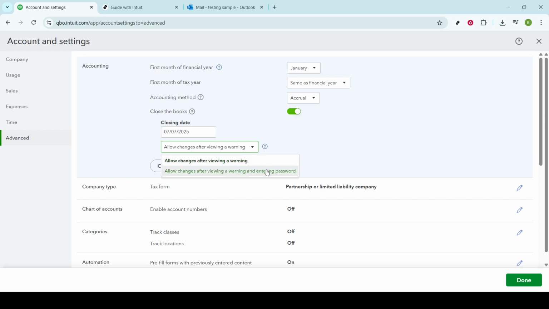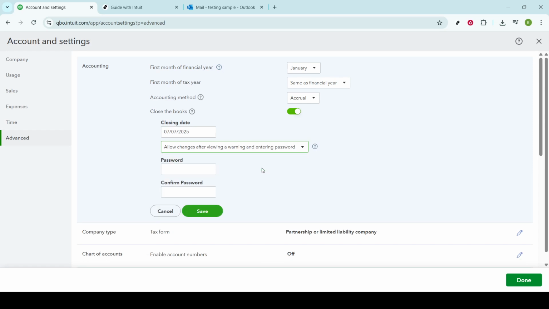Now comes the important part: setting up the password. Choose a password that meets your security needs and is strong enough to prevent unauthorized modifications. Once you've chosen a password, enter it into the designated field. After typing it in, you'll need to confirm it by re-entering the same password. This quick double-check ensures there aren't any typos and that the password will function correctly when you need it.